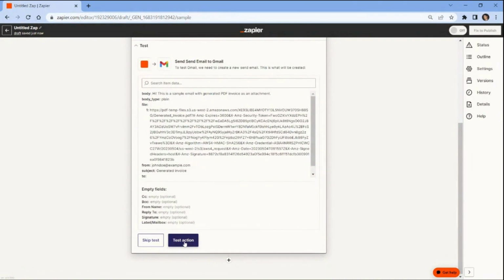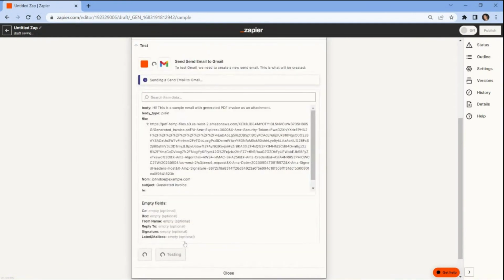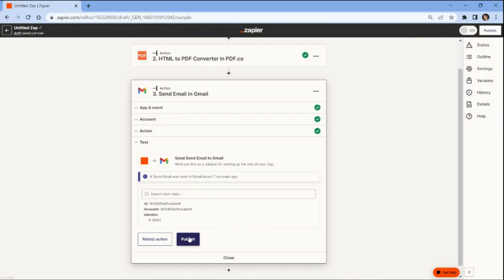Now it's time to test the action to ensure that the generated PDF invoice is being sent as an attachment to the email. We have successfully sent an email to the recipient with the PDF invoice attachment.